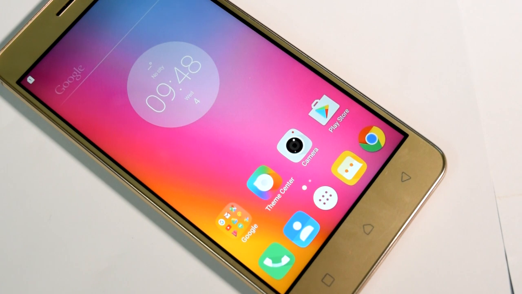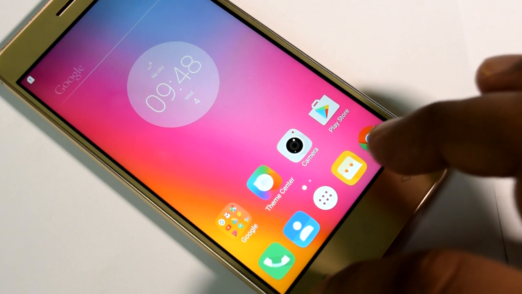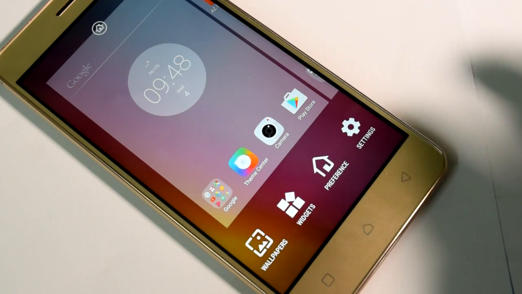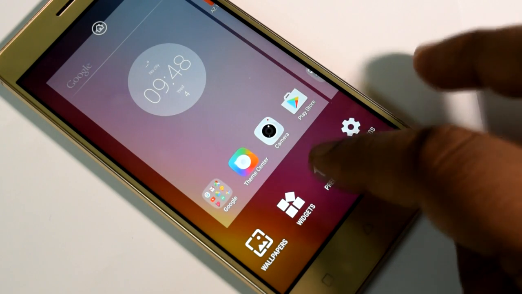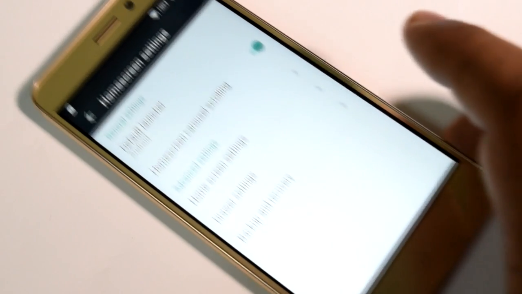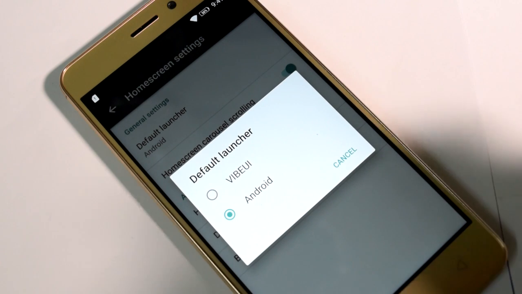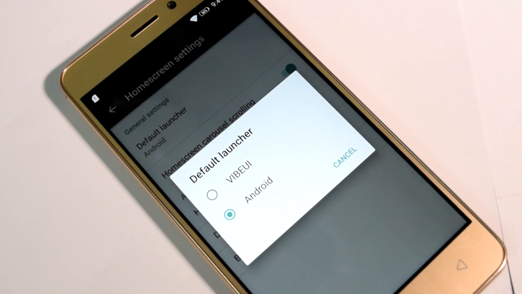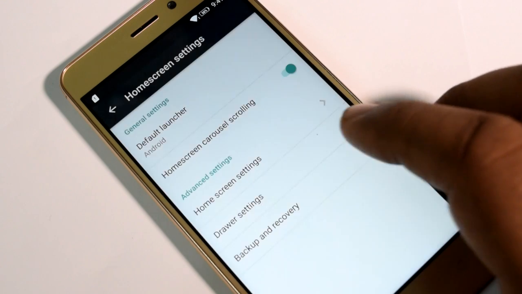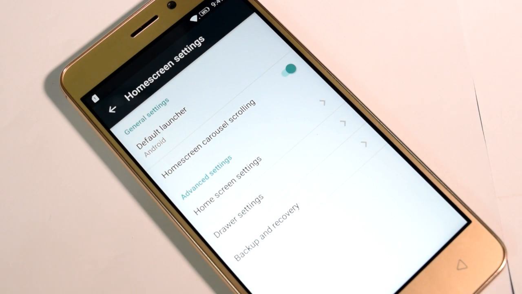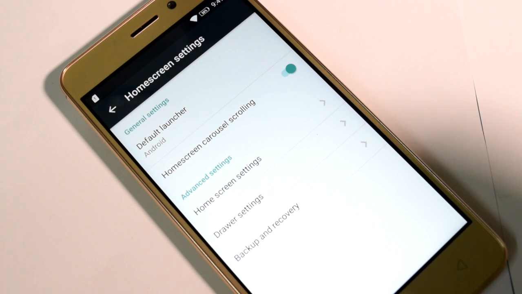If you want to change that, you can change it to Lenovo UI, or if you want to come back to the stock Android UI, you can do even that. All you have to do is press and hold this option, and after you do that, you have preference options. In preference options, you can go to default launcher. As you can see, the default launcher right now is Android. If you select Vibe UI, the UI will change. I'm not going to do that because that takes time. If you select Android, it will switch to Android. Right now it is on Android. So this is a tip to change the UI of the Lenovo K6 Power.